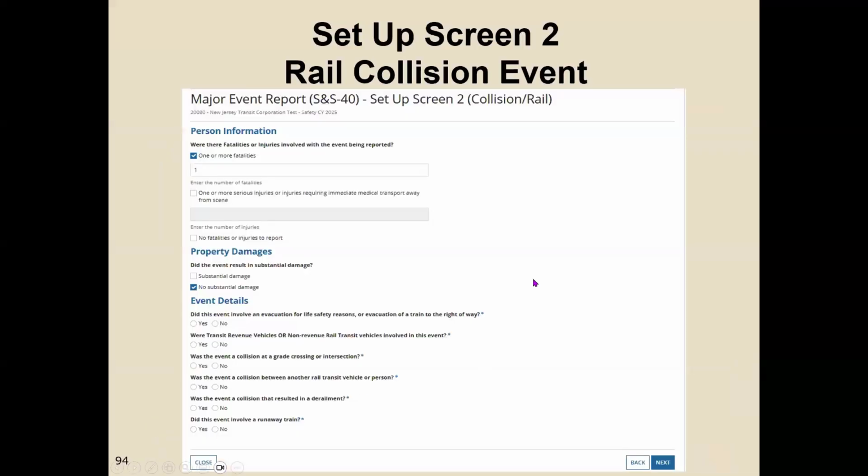All right, so this is an example of Setup Screen 2 for a collision report. Again, you see the boxes for 1 or more fatalities, 1 or more serious injuries, or either no fatalities or injuries. Your substantial damage, and if you check this, then the subsections would appear, or you could choose no substantial damage, and then the threshold questions that we just talked about.